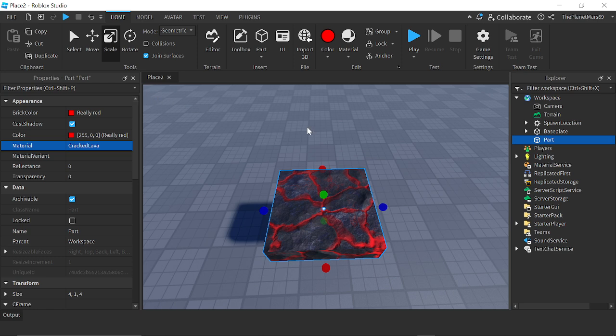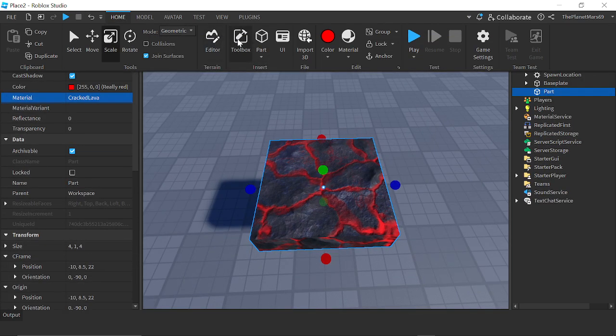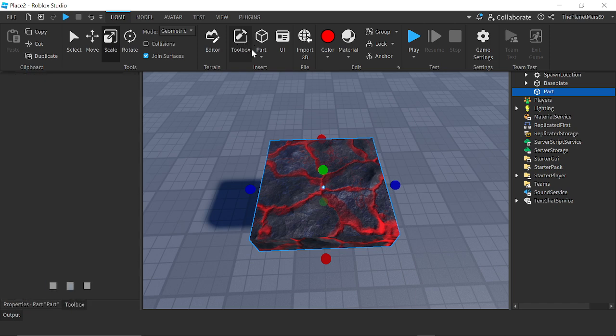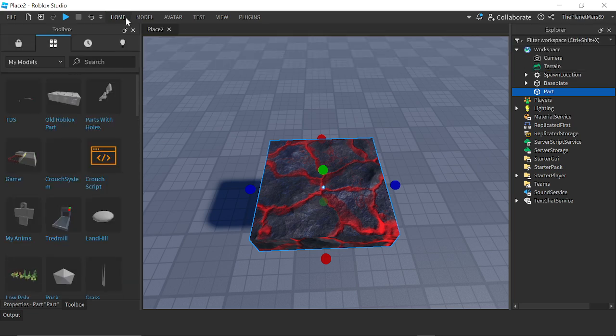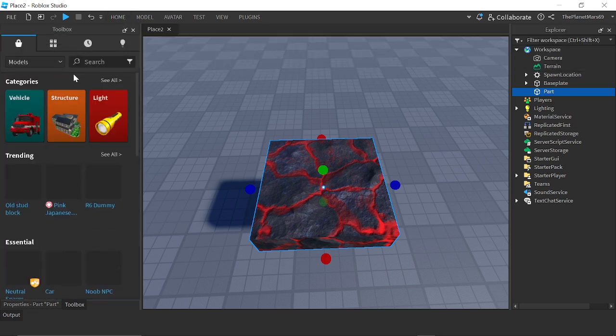Okay, but I don't want to make everything manually over and over again. So this brings us to the toolbox. Make sure you're in the Home tab, and then select Toolbox. Then it should bring you to here, the Creator Store, right here.